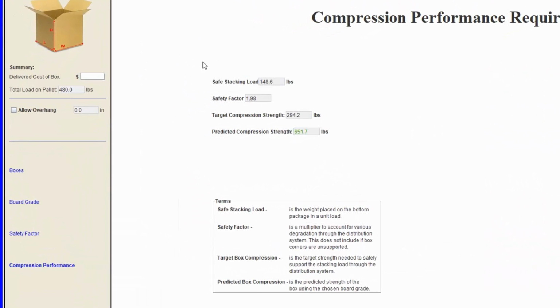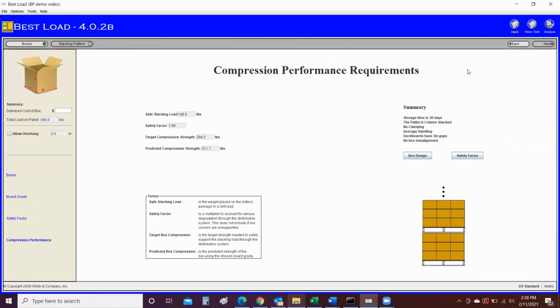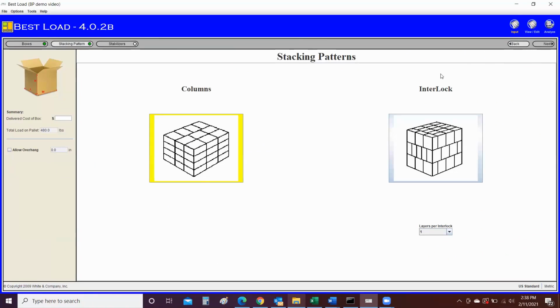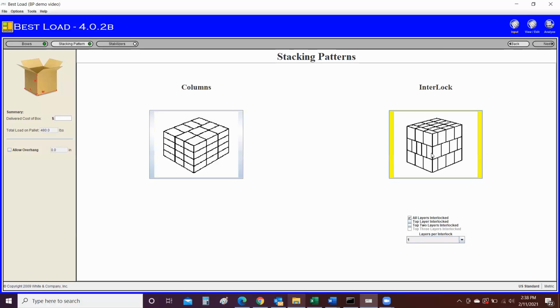Here, the user is provided with specific definitions of each of the outputs associated with corrugated compression strength. Here we can see this particular box is significantly over-designed. Stacking patterns can be defined either column stacked or interlock stacked. And if interlock stacked, the user has the ability to interlock specific layers or in pairs, trios, etc.